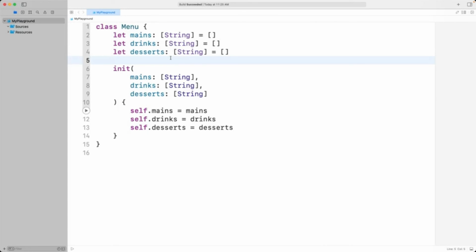Each of the stored properties is of type string array. It would be convenient to have a menu items count computed property that allows me to calculate the number of menu items available across the main, drink, and dessert categories on the menu at once.